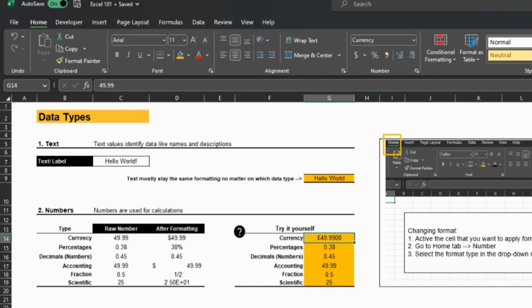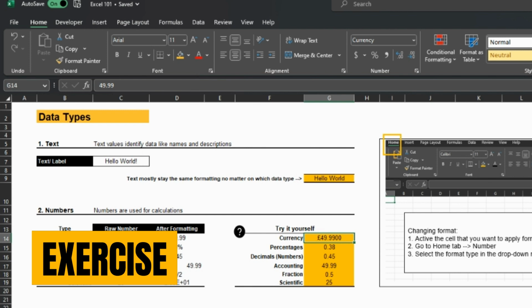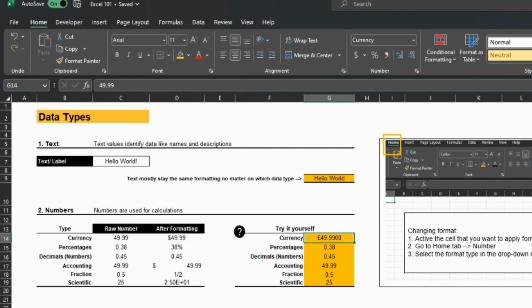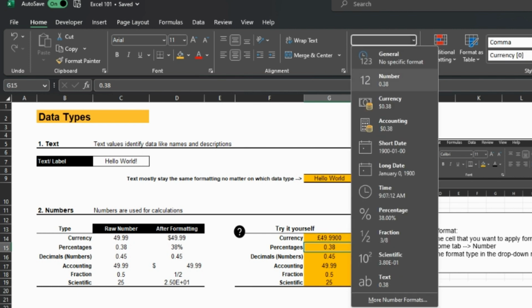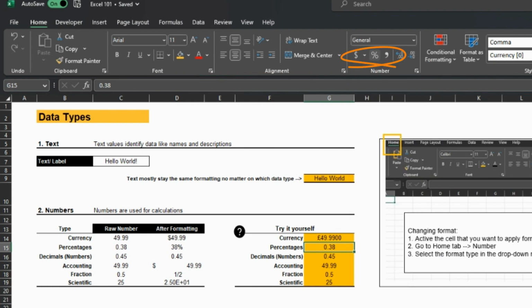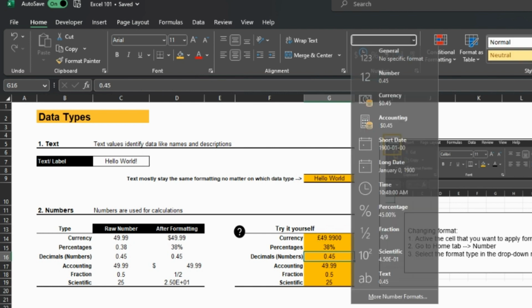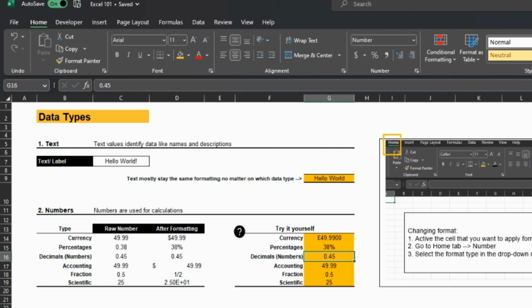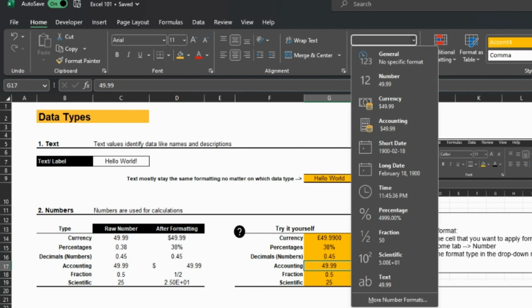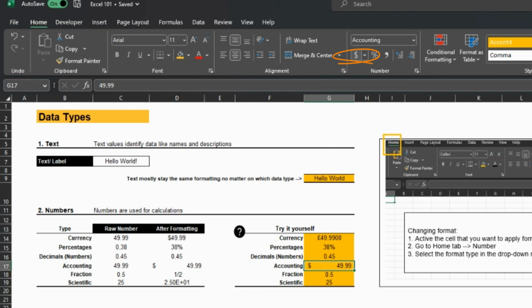Now I want you to do this exercise together with me. Try to change all the cells here to the format shown in the left column. For percentages, we can either select the format in the drop-down menu or simply select the percentage symbol right here. Same for accounting, you can choose to select it from the menu or the $ sign symbol right here. Now do the same thing for fraction and scientific.